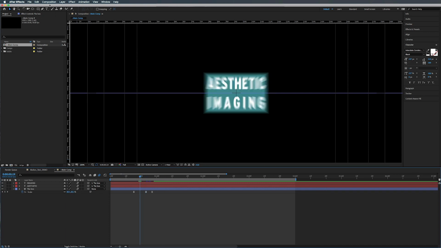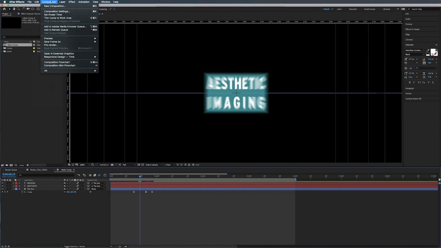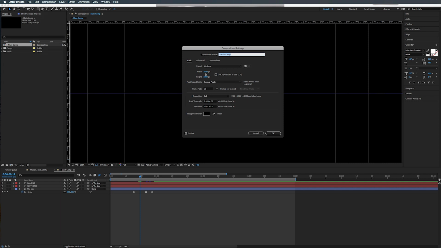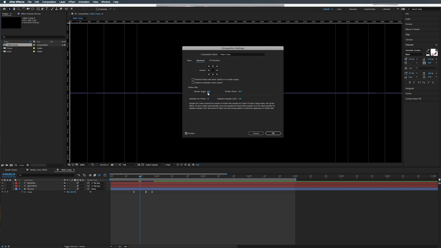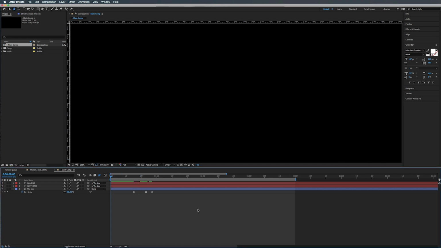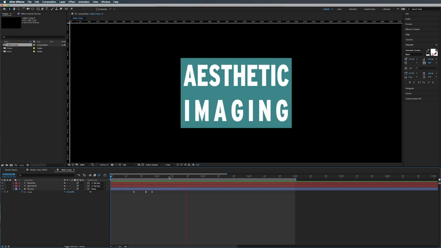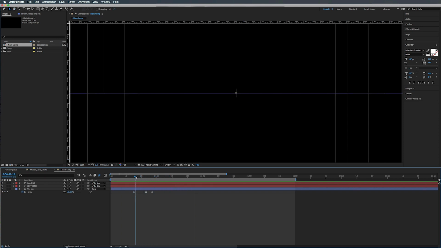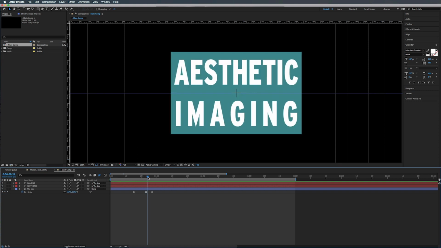And one thing we want to do before we get started here is go to composition settings, and go to the advanced tab, and make sure, I like to put 90 and then -90 for the shutter phase. And we can turn down the samples per frame for now. All right, and hit OK. So now we have motion blur, and that's just going to help with the animation. It's just going to look nicer.